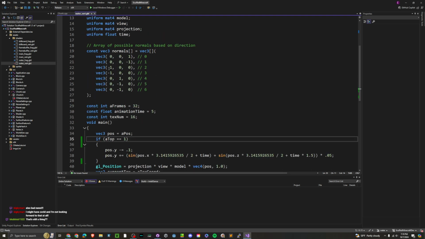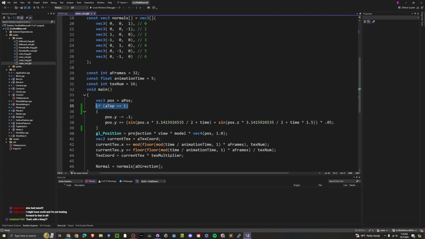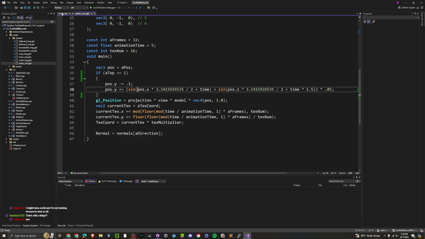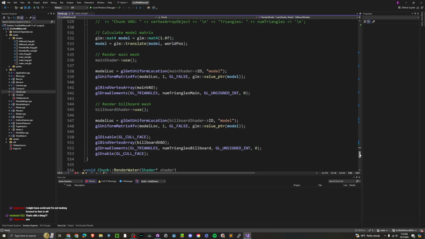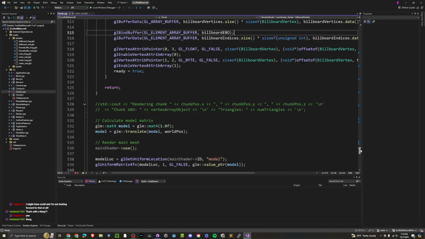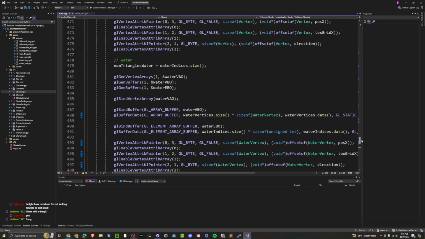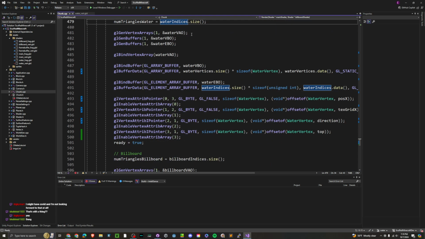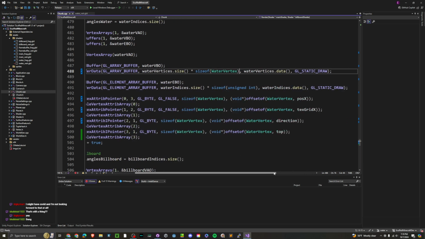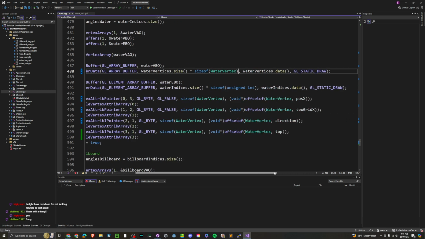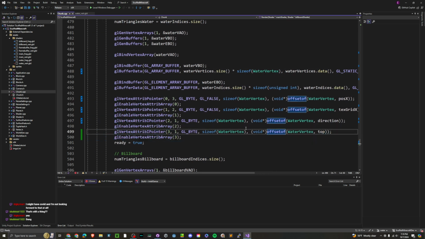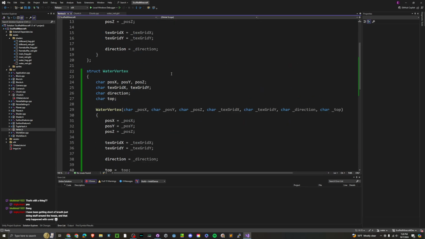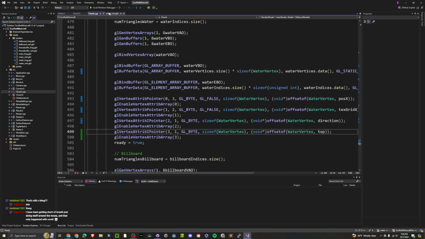Alright, a top in int. If it's equal to 1, then it should do all this. So where did I fail at everything? Let's see. Inside of water here we have num triangles, water indices, water, water, water, water, water. Everything's using water vertex. Yup. Okay, and we have this attribute here. That's our new attribute. I have top, and that is what that's called, correct? Yep, it's called top.